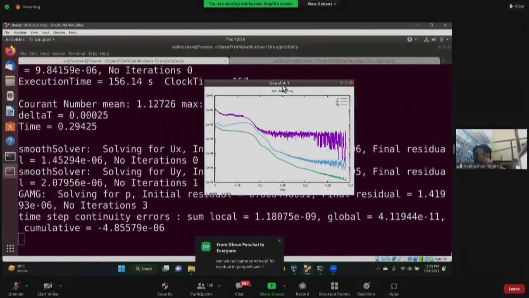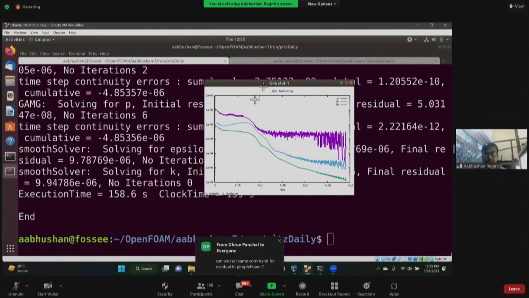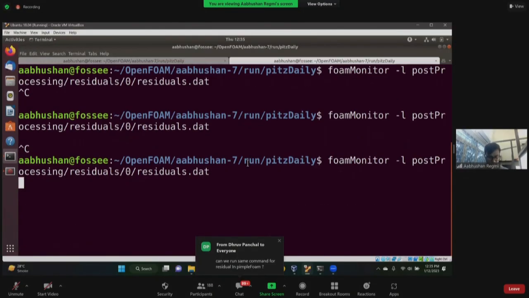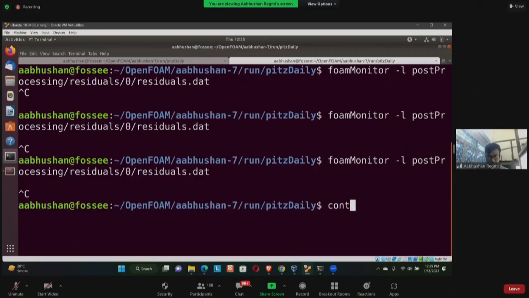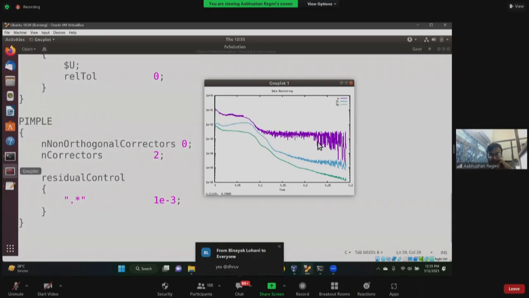Anyway, we are running out of time. So what happens is that when you do that, in system fvSolution, when my residual reaches less than the value of 10 to the power minus 3, my simulation will end and it will show that pimpleFoam has converged. This is what happens and how you control your residual value.